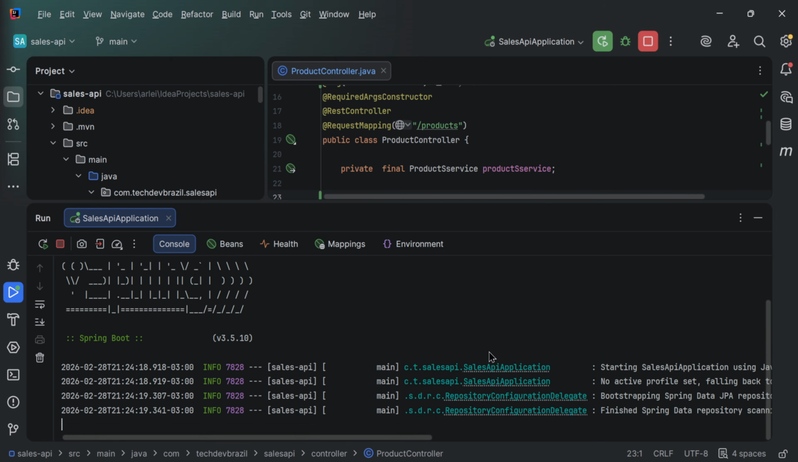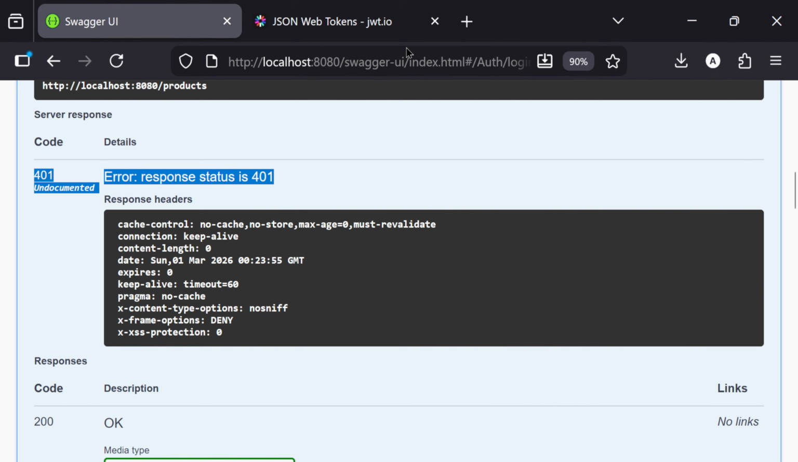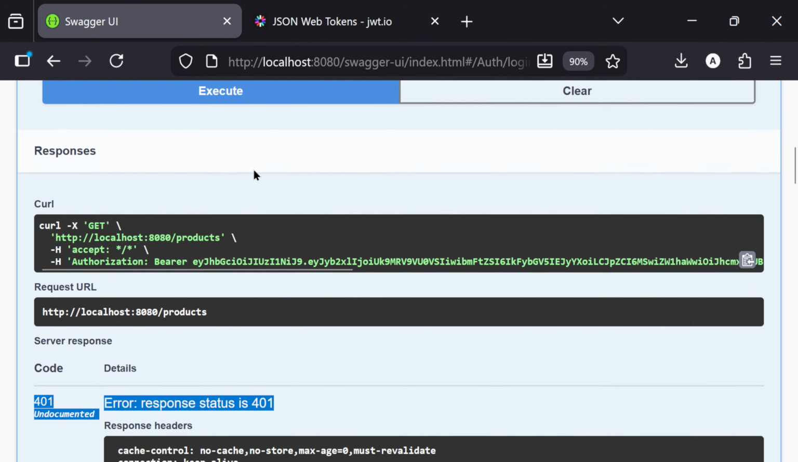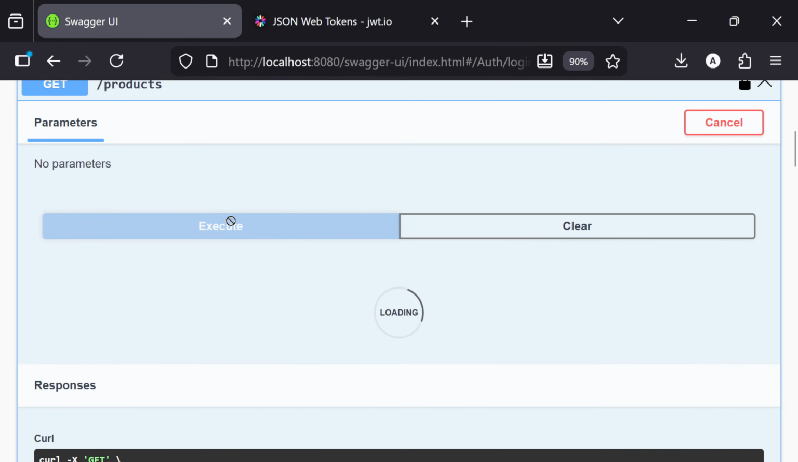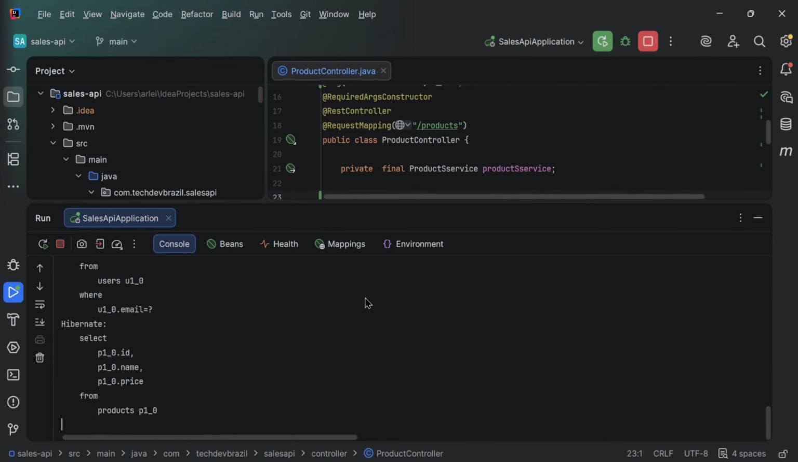Remember, we're using the same JWT token because it's available for 10 minutes. Let's click here on execute again, and I can access it again because this method is available only for people that have the authorization, the role called user.